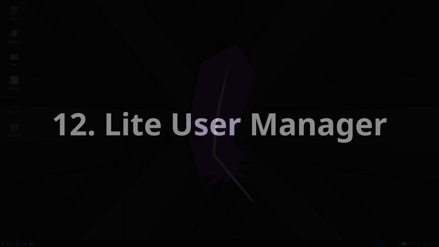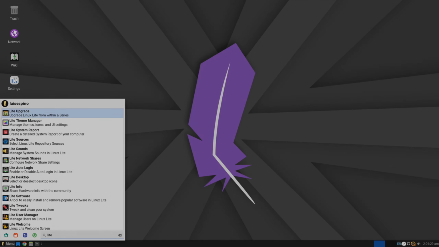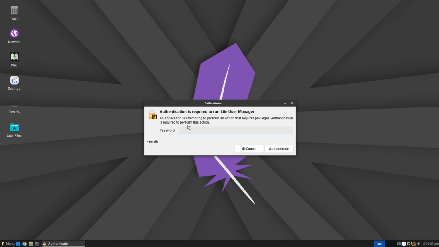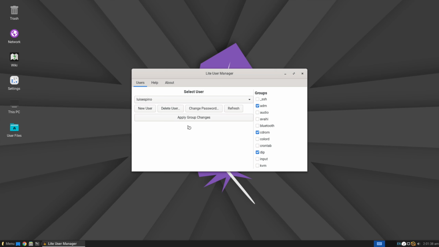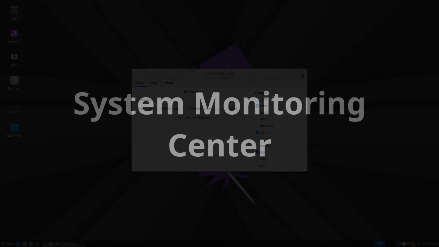The 12th application is called Lite User Manager. When we run it, it asks for the password, and then displays the users. We can select users and their associated group permissions, as well as manage adding, deleting, and changing passwords.